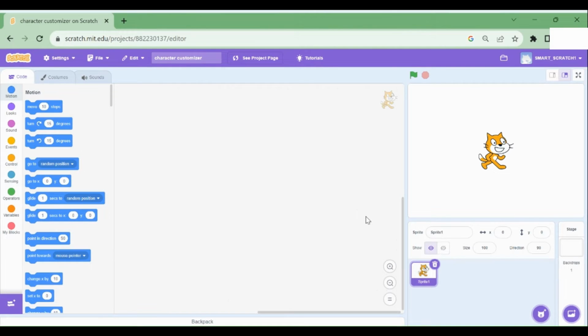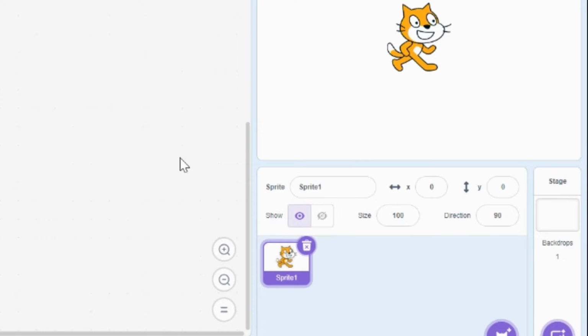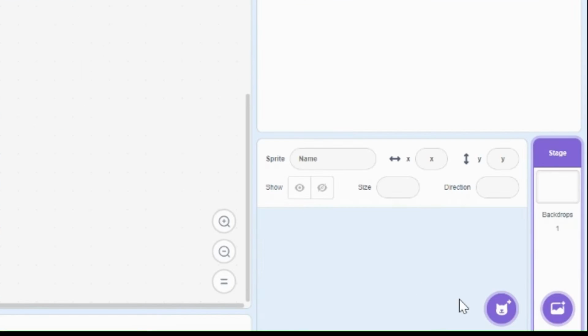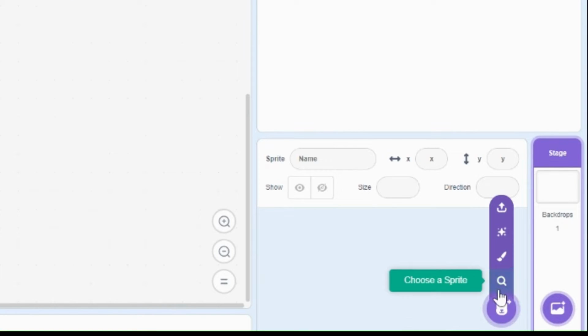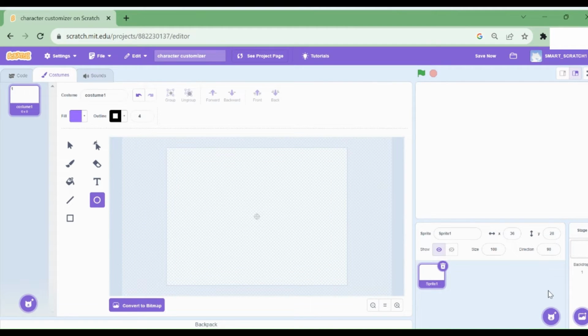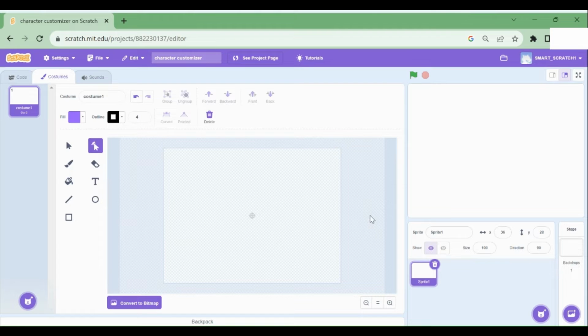Once you've renamed the project, let's delete this Scratch cat or sprite one, and I'm going to go to this cat icon and paint or create a character. That's because I want to create one, but you can go to the Scratch library and choose a character. But in this video, let's create our own unique character. Now let's make our cool character. I'm going to make a teddy bear.